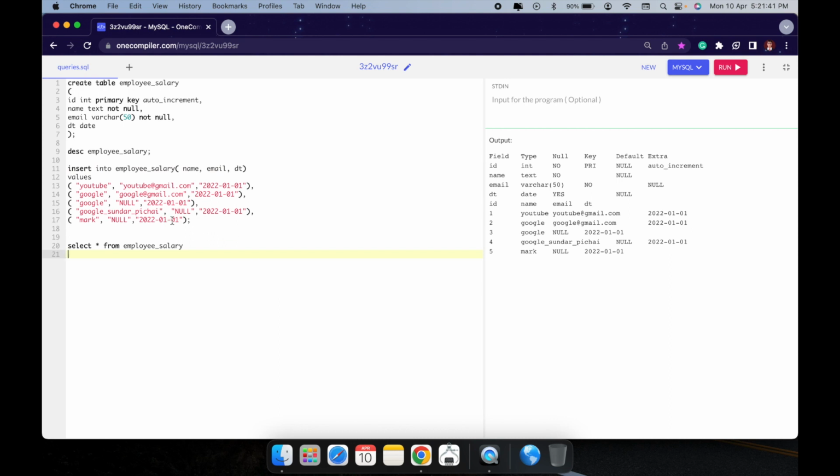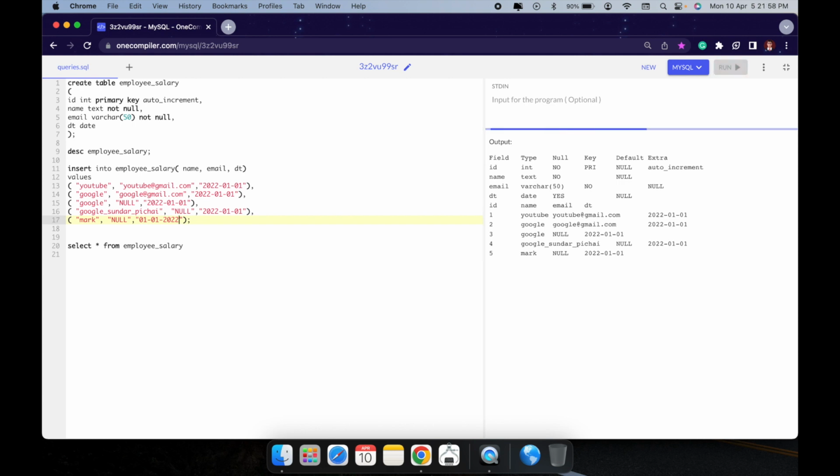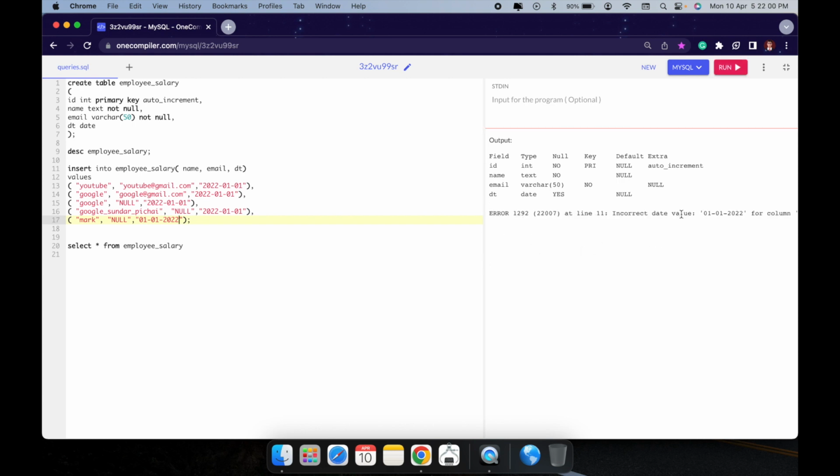Say I change the pattern to this format, 01 01 2022. So what do you think would be the output? Will it accept it or not? Will it give an error? It will give an error. The reason is the date format is incorrect. By default the date format in SQL would be year, month and date, but here it is dd mm yyyy. So we'll have to change it to the default pattern.